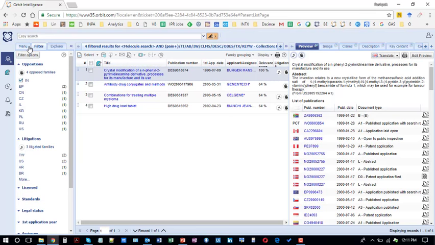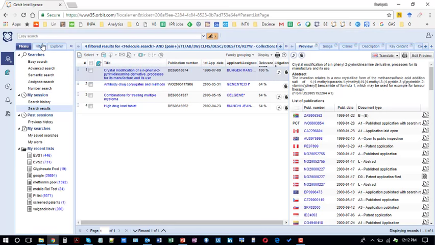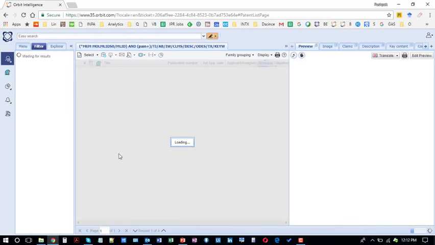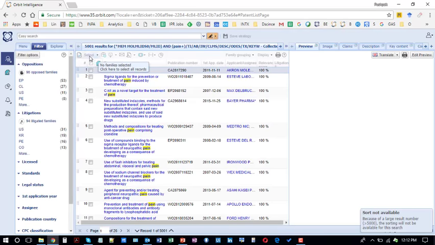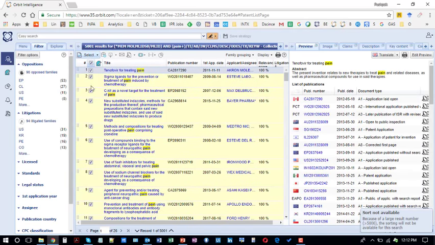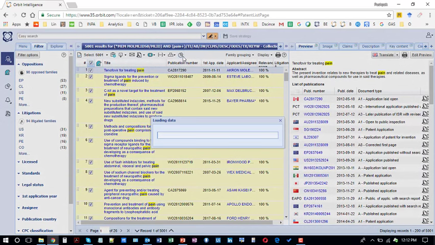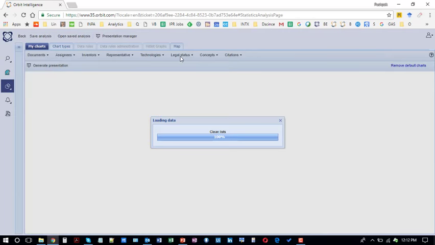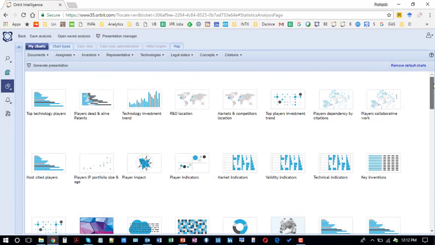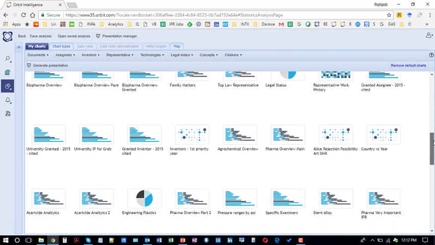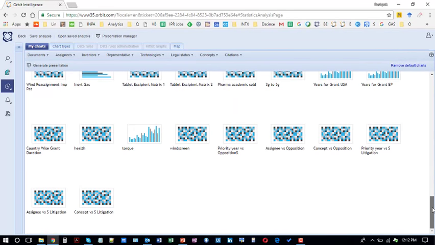Let's go back to the results. Let's deactivate India and see whether this particular result set can be plotted in a way. Let's select all patents, the 5,000 patents which are coming out. We analyze those patents, and in that we can create multiple charts out of it, and there are various charts which can be created.